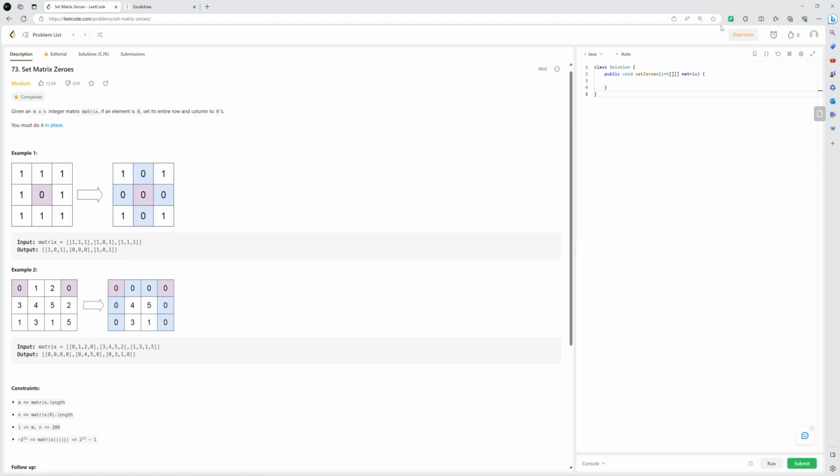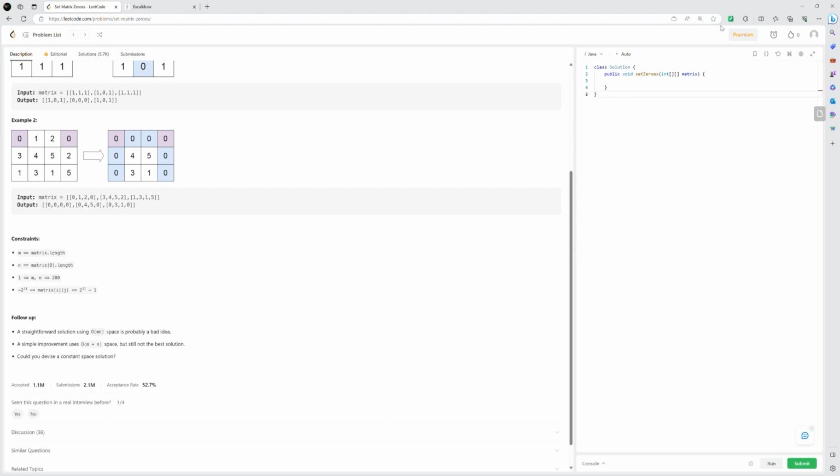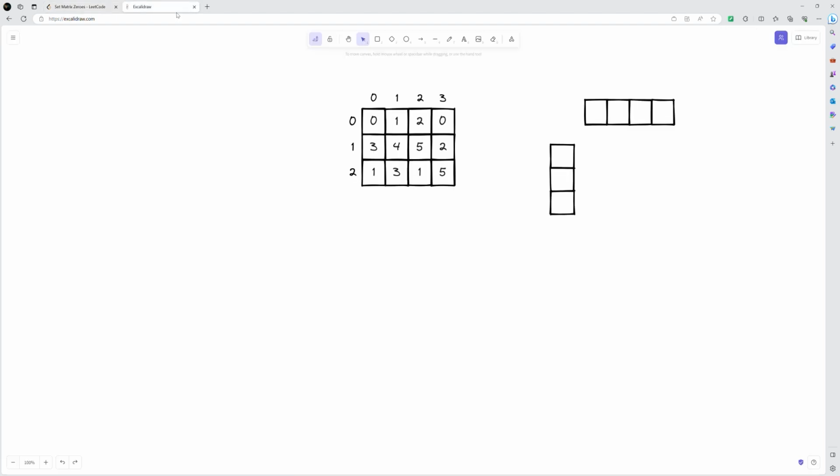Now, we also have some additional follow-ups. First, a straightforward solution using m times n space is probably a bad idea. That means we would have to create a matrix of the same dimensions as our input as additional space. We will try to do it in less space. The second follow-up: a simple improvement uses m plus n space, but it's still not the best solution. Our desired solution uses constant space.